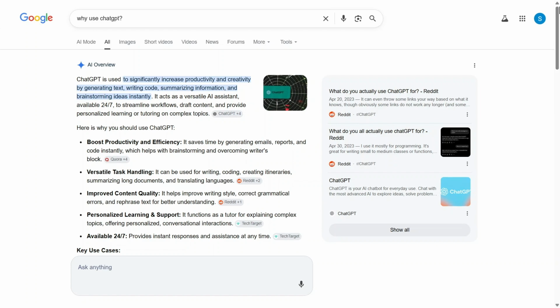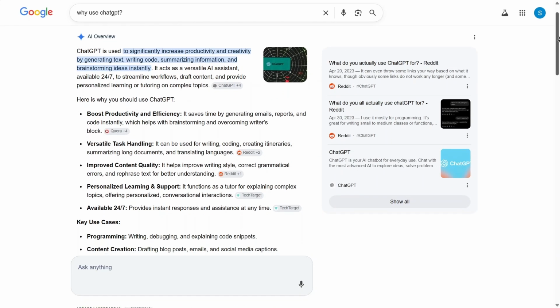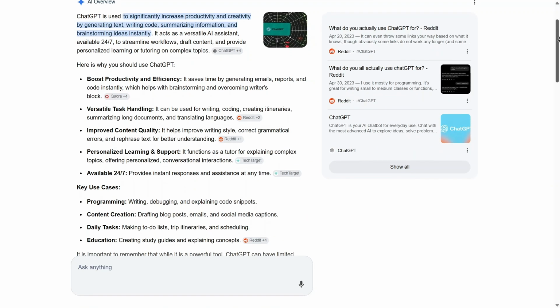Now, let's see how ChatGPT compares. I'll type, "Why use ChatGPT?" into the search bar. This AI overview highlights how ChatGPT increases productivity by generating text, coding, and brainstorming ideas. It's a versatile assistant available 24/7.